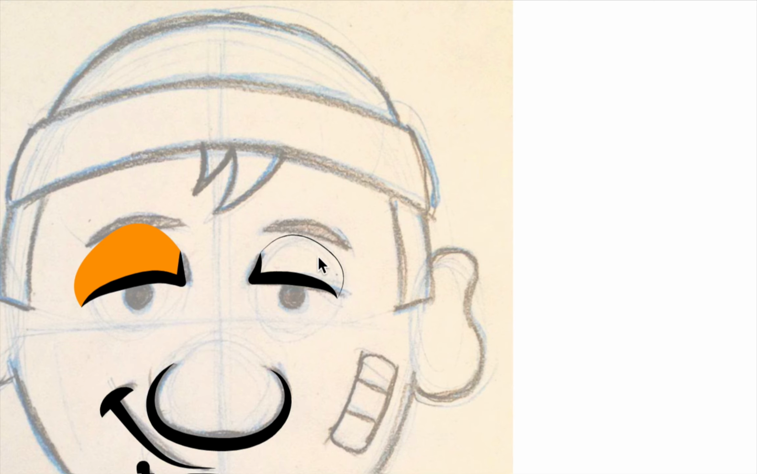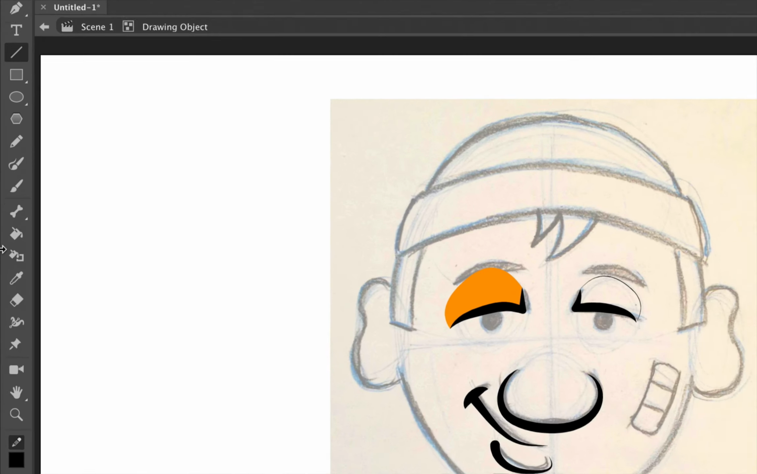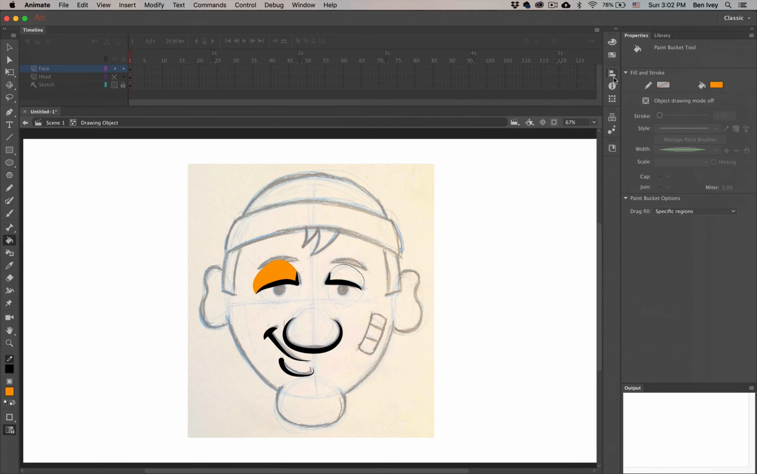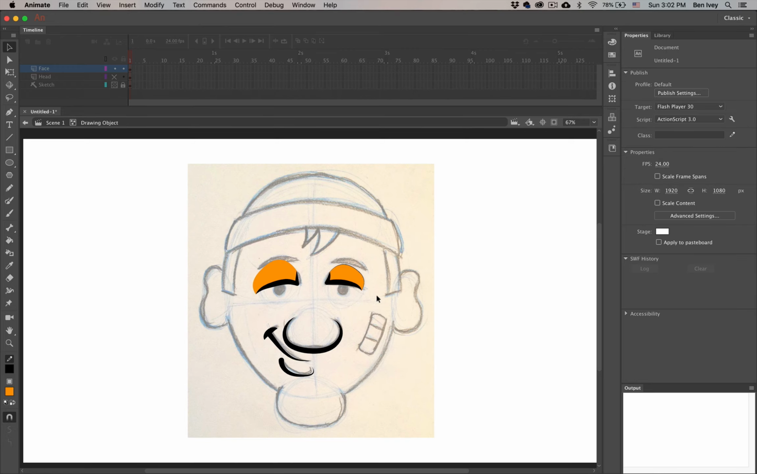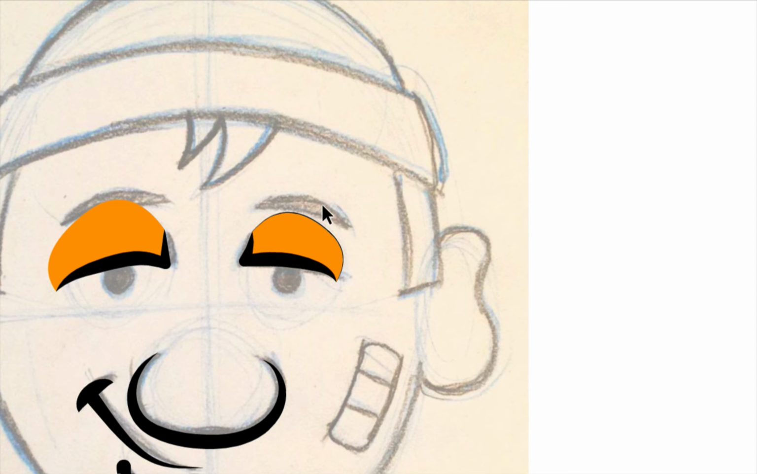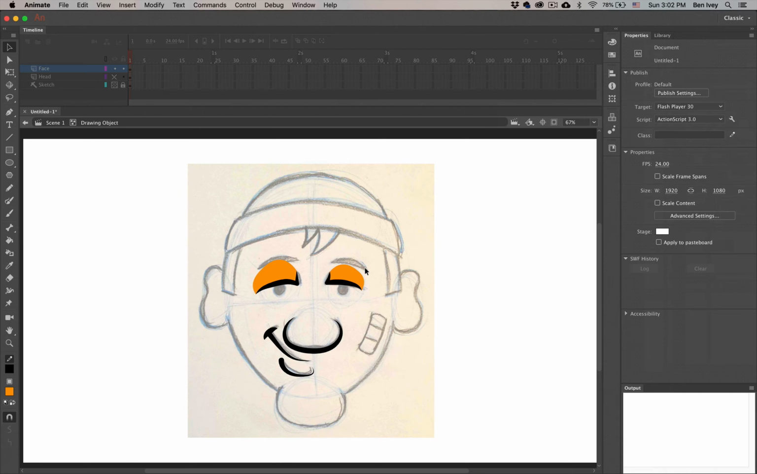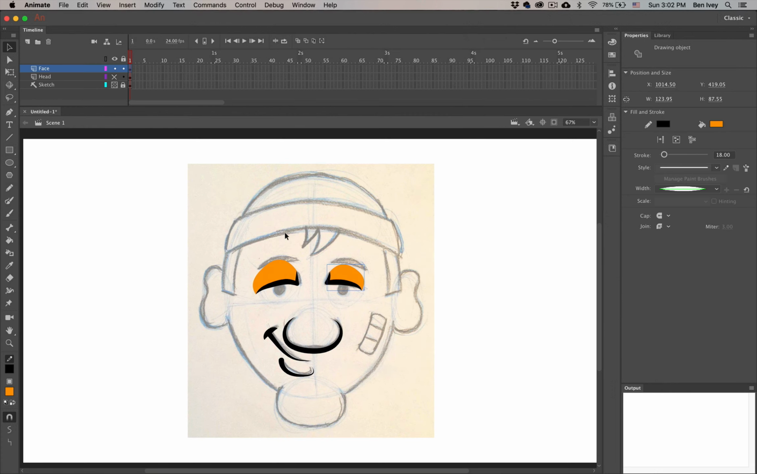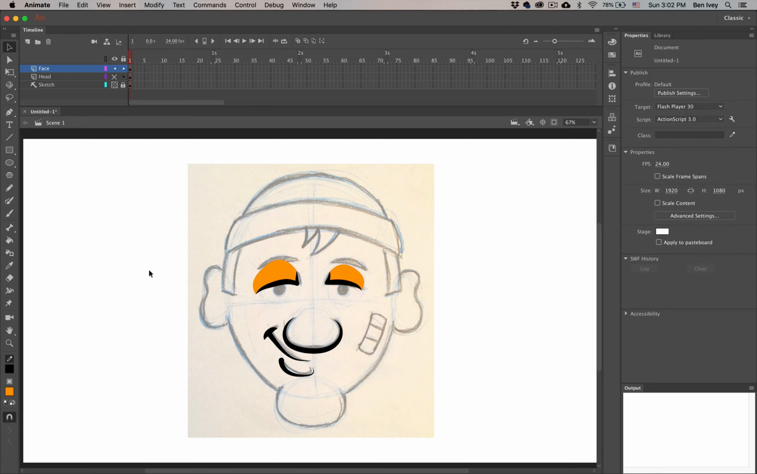To fill this in, we'll grab our paint bucket tool. I've already got the orange loaded up, so all I gotta do is click in the center. And then finally, to get rid of that top line, we'll hold down the Command key and carefully click on the edge and delete it away. Finally, we can click on Scene 1 to return back to our scene in regular drawing mode to work with that.